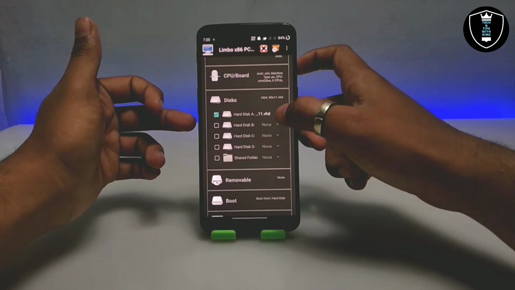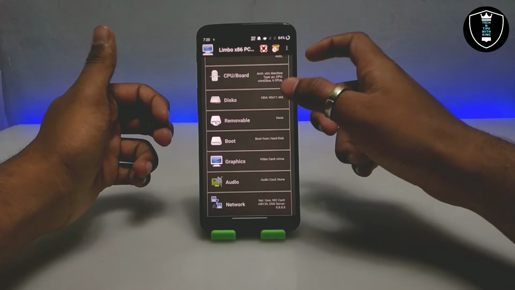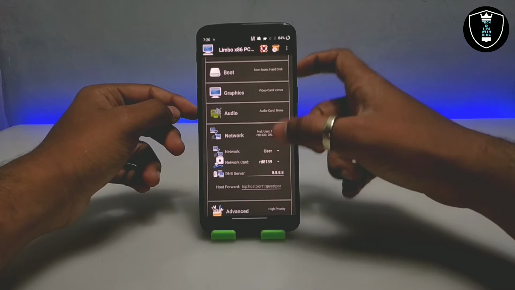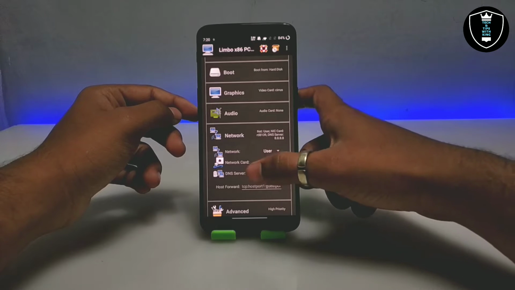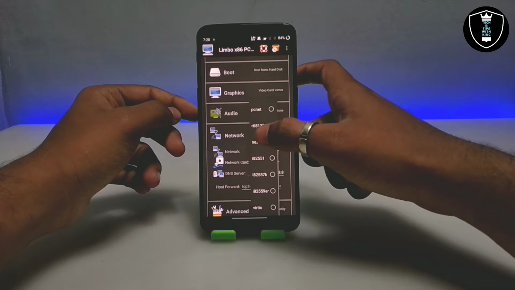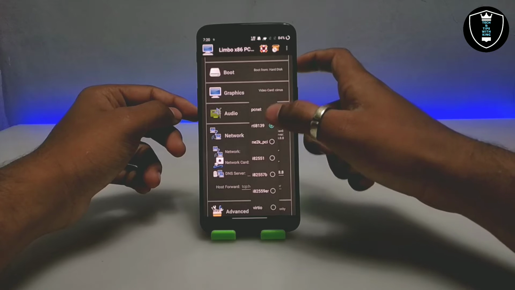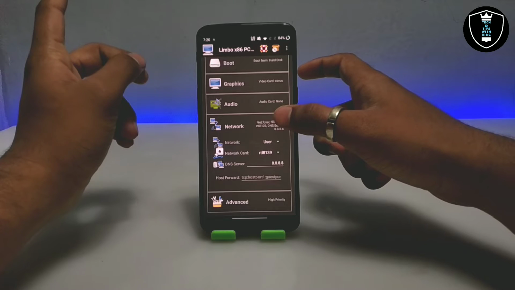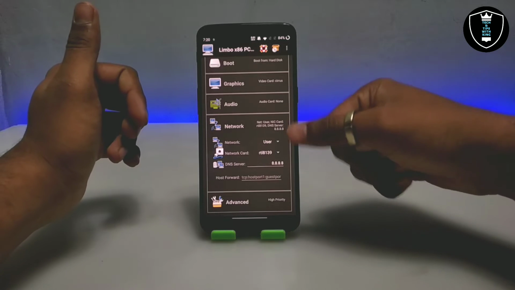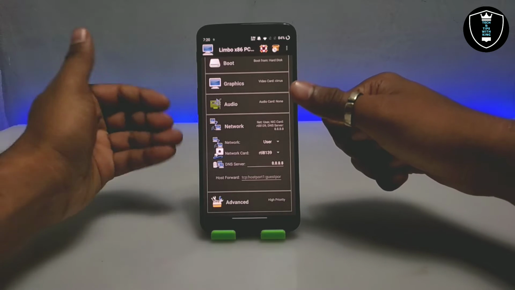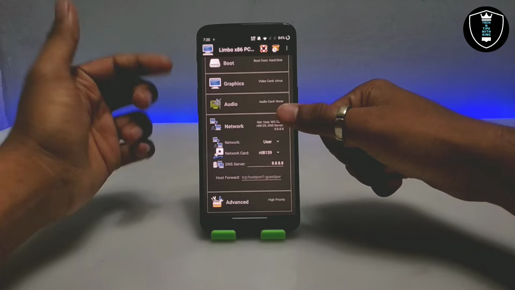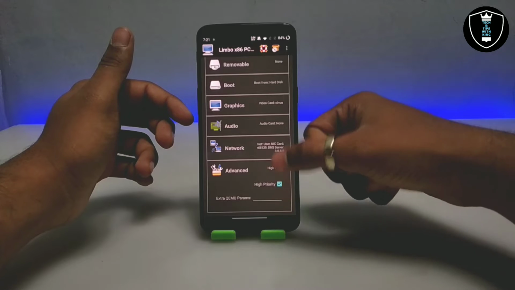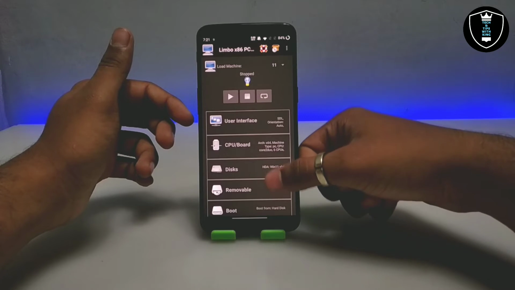And in disk, you have to select the Windows 11 VHD file in disk 1. You have to click on boot from hard disk, and then get into the network. You have to click on user, and this is the network card. You have to select RTL8139. This is the network card you have to select, because I already mentioned internet is supported in this Windows 11, so that's why you have to select the network card. Without selecting the network card, the internet won't work, and make sure you are connected with the internet before starting up Windows. Scroll down, you have to click on high priority. So this is all the settings you have to do in the Limbo PC Emulator.